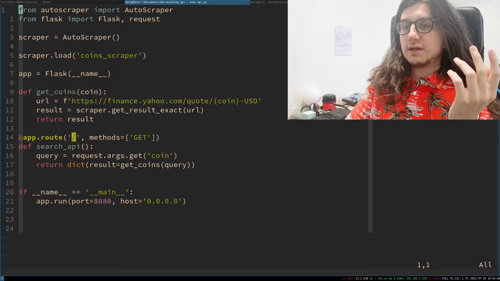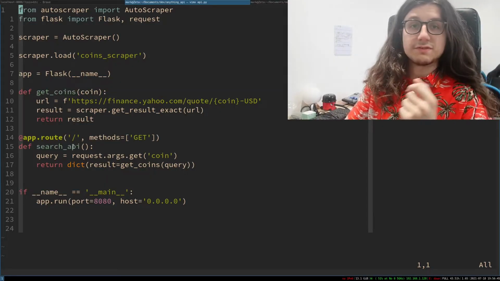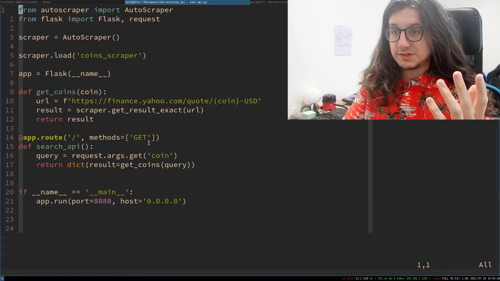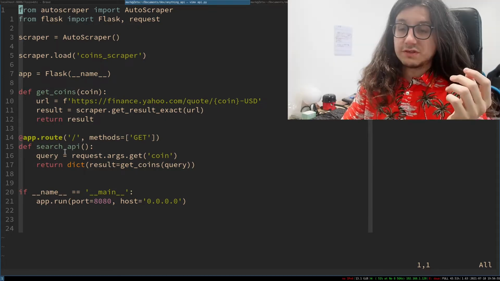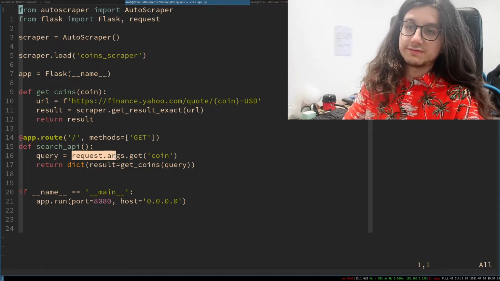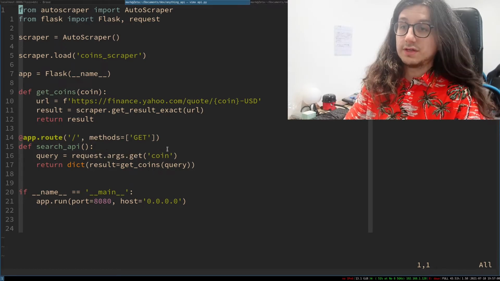Nice. And so when a user visits the slash, this function is run for them. The user visits the slash using a GET request, which is just the default. This function is run for them. So query is a Flask thing here. We assign whatever arguments they put in as GET arguments under coin.